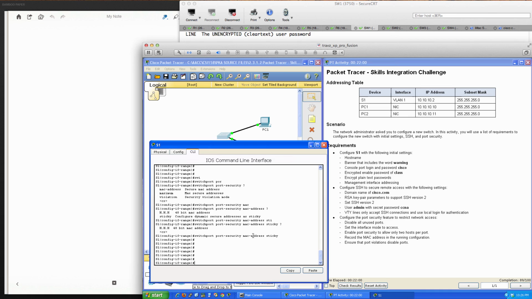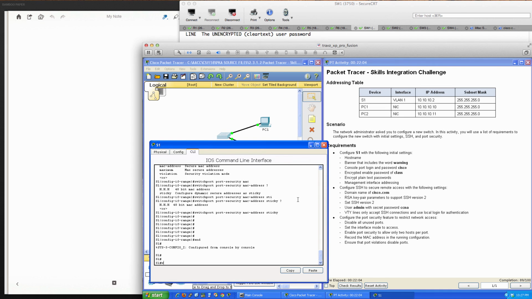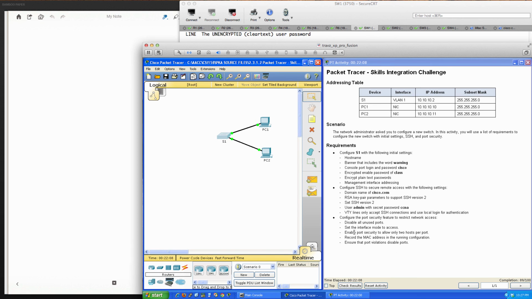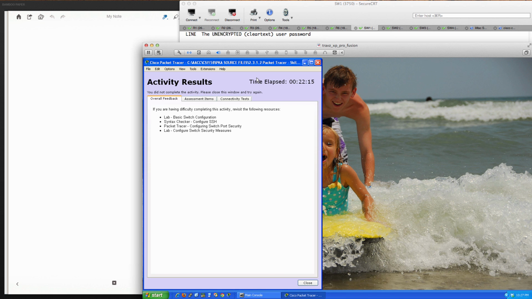Okay, so we're at 89% right now, so let me go ahead and end, and I'll type write mem. We're going to save our config. And so let's see, I'm wondering if it's asking to set the interface mode to access, if it wants you to do that for all ports. So let's check our results real quick.